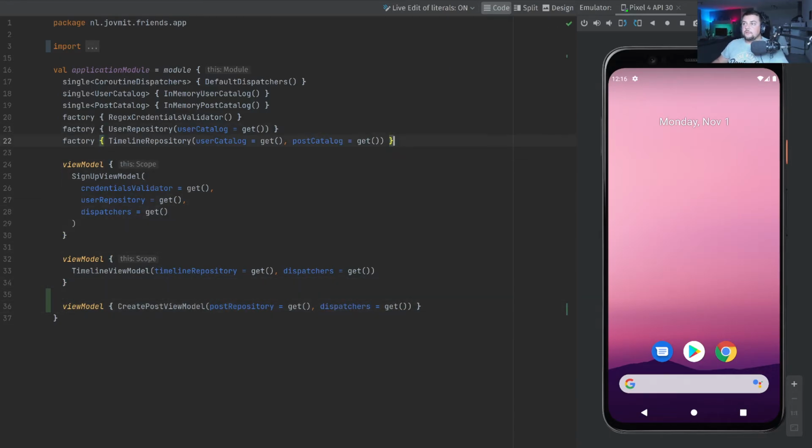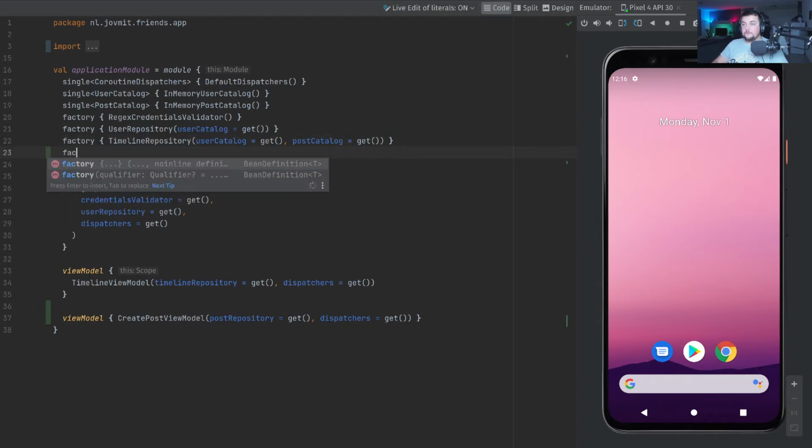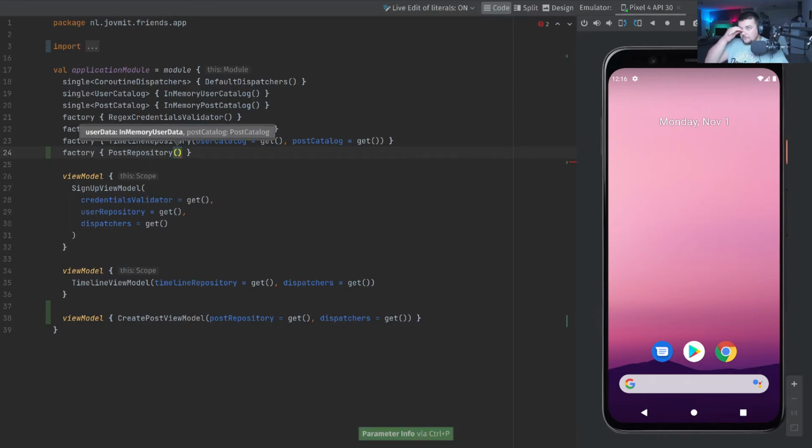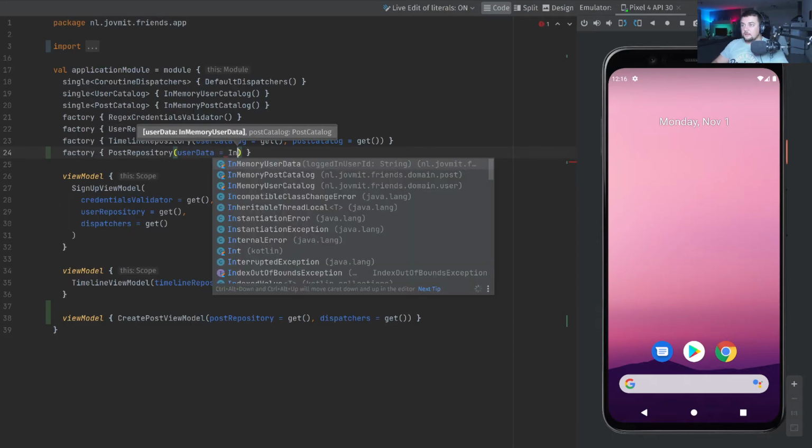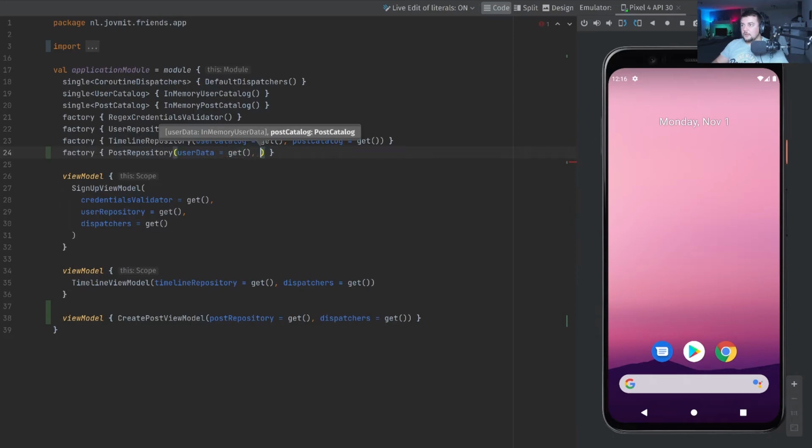Now I don't have post repository. Let's create a factory for it. And this post repository takes user data, which is in, well, get, and post catalog, which is also get. The post catalog, I don't have it, so let's add. Oh yeah, I have it. Here it is, post catalog. It uses in-memory post catalog, but I don't have user data.